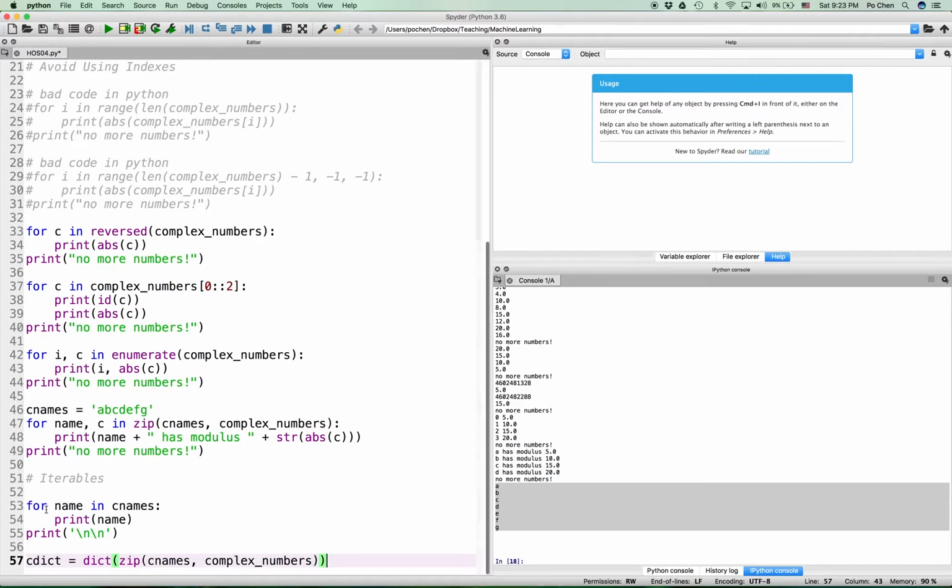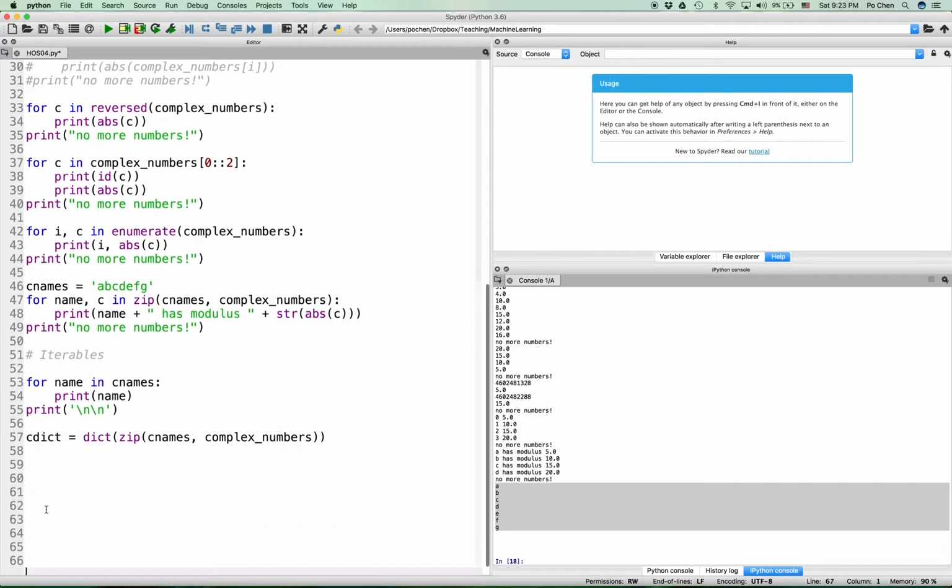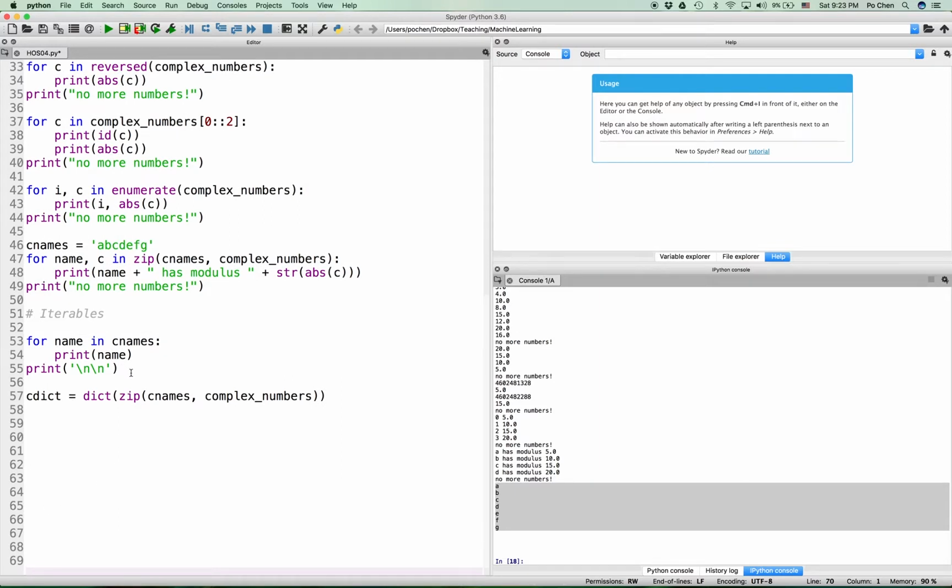So here, the zip function is going to take two iterables as its input. Right? Cnames is a string, but it's also an iterable. Complex underscore numbers is a list. A list is also iterable. So the zip function is going to take two iterables, and then the zip function itself is also going to return an iterable.